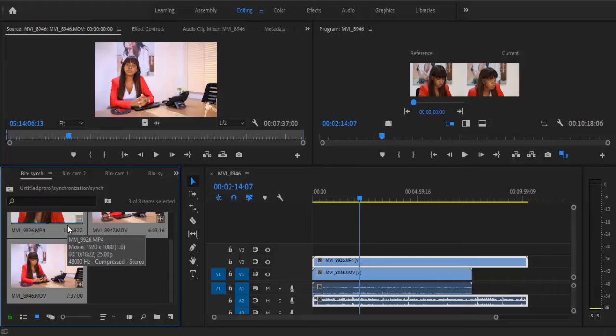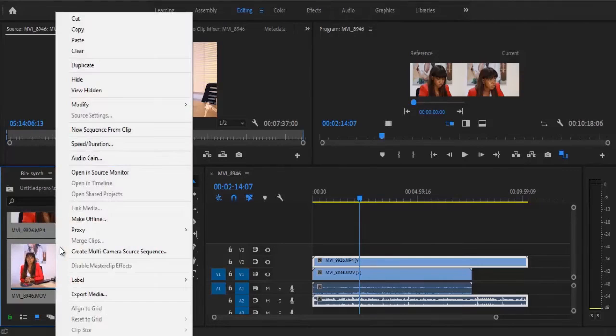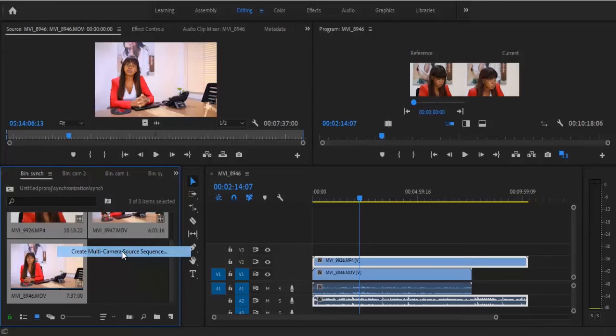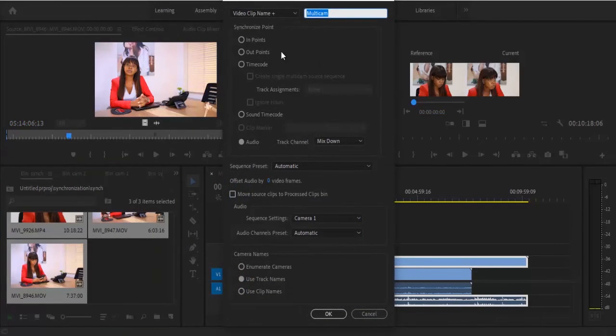You can hit Ctrl A to do that, right click on the file and select create multicam source sequence. So once you hit this option will pop up. You want to select audio. Your track channel should be on mix down over here.